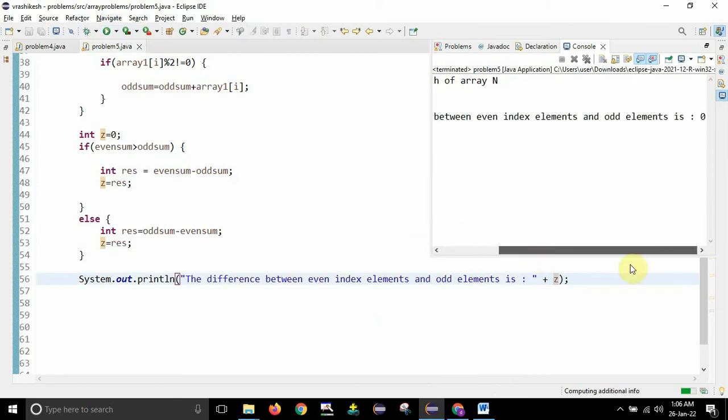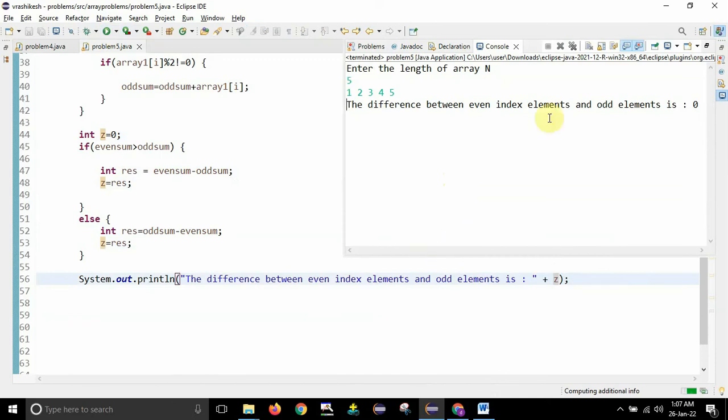So the answer says, yeah, the difference between even index elements and odd elements is 0. So let me just verify this one. First, even index elements means indexes 0 1 2 3 and 4. So 5 even index elements, I can just write this one if I want, otherwise I can add it like this, 0 1 2 3 and 4, 5 plus 1 is 6, 7, 8 and 9 it will take.